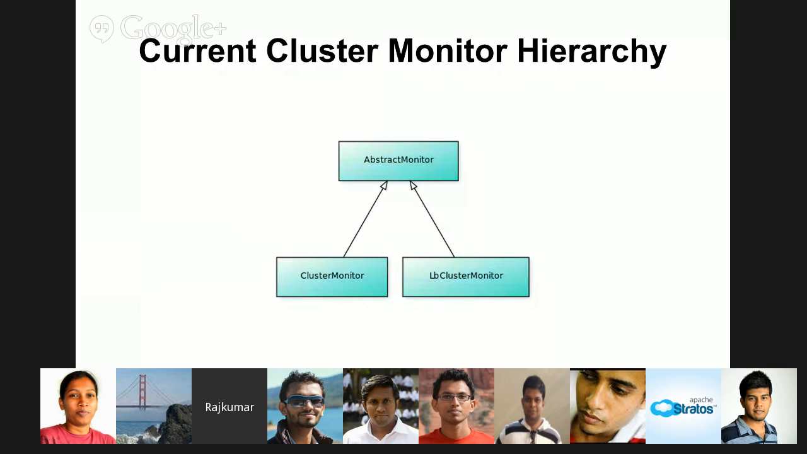As you know, when a user subscribes to a cartridge, we are creating a cluster. So on cluster created event, we are creating and starting cluster monitors. Each cluster will have an associated cluster monitor. It's a one-to-one mapping. But if you look at the current cluster monitor hierarchy, we have an abstract monitor, which is an abstract class. Then we have two subclasses: a cluster monitor for monitoring service clusters, and an LB cluster monitor for monitoring LB clusters.